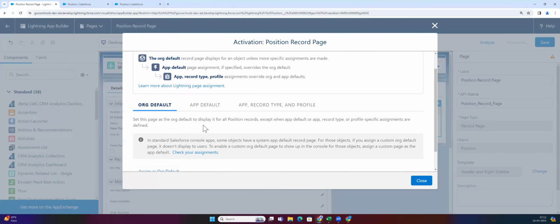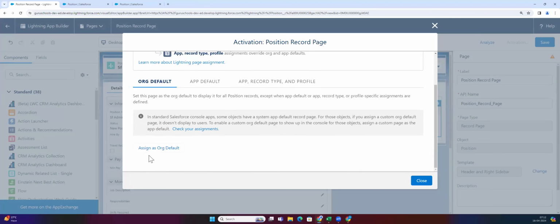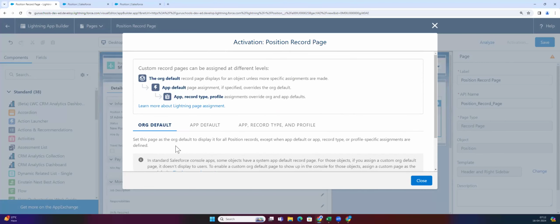Okay, here we have different types of options. So the first option which we have is the org default. Org default means if you activate this page as org default, that means all the users in your organization will be able to see this page, okay, on all the applications.